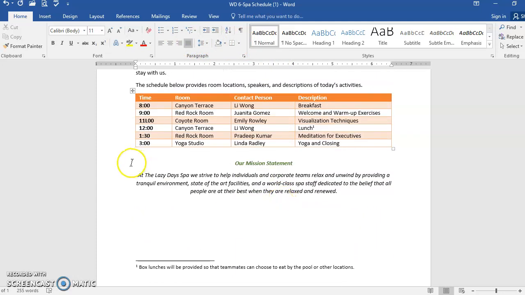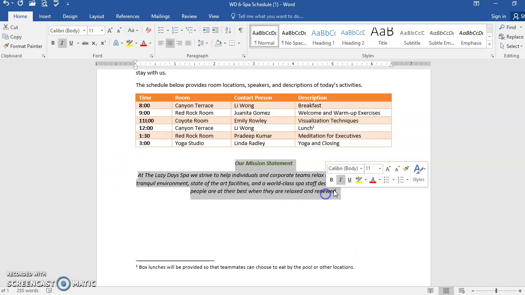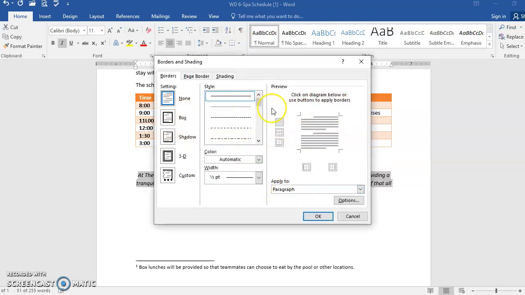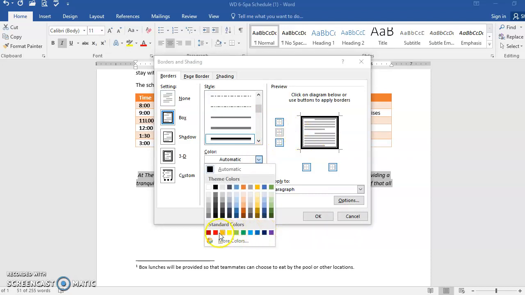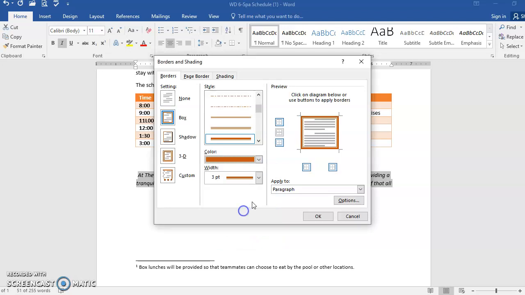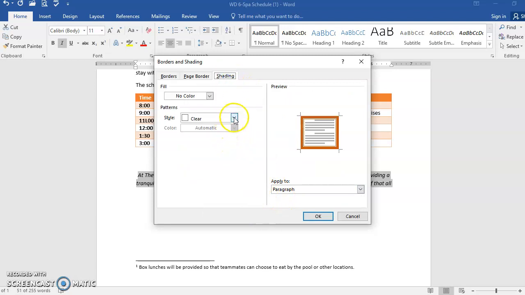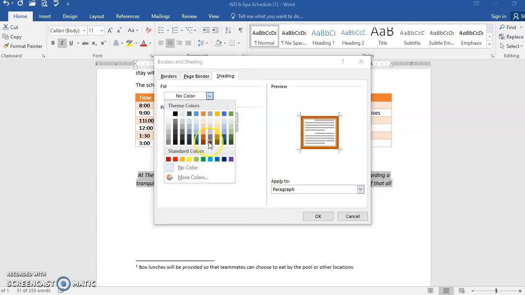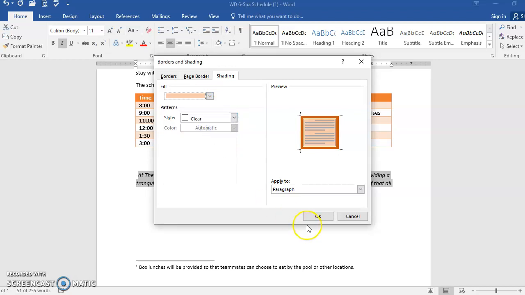Then the last thing, select Our Mission and the paragraph below it so that we can apply borders and shading. If you want to get fancy with different borders, you can. Usually a darker color for the border and a lighter color for the shading. If you want it thicker, you can do it thicker. The shading is usually a lighter color. And then OK.